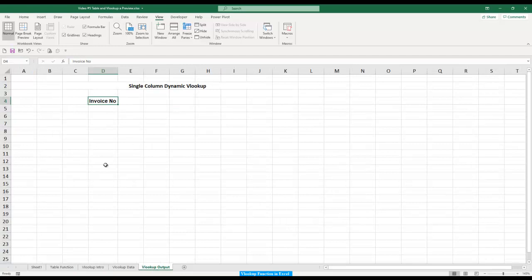Now I want to see these two sheets simultaneously, but if I want to see the sheets simultaneously, I need the sheet to open more than once. So if I want them to be open more than once, I'm going to use the option called New Window.